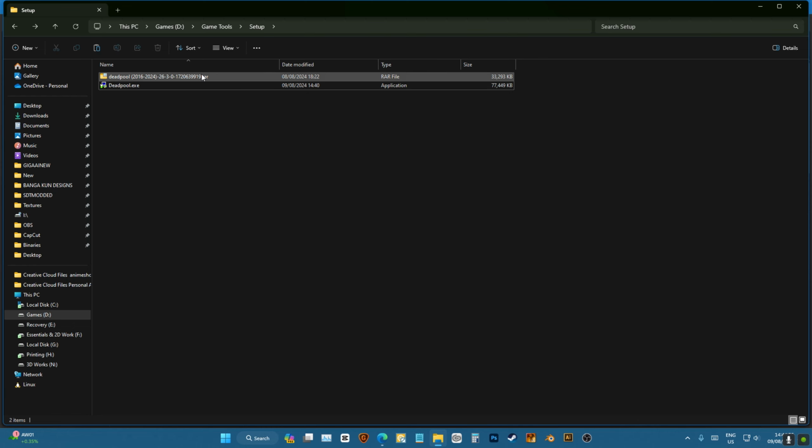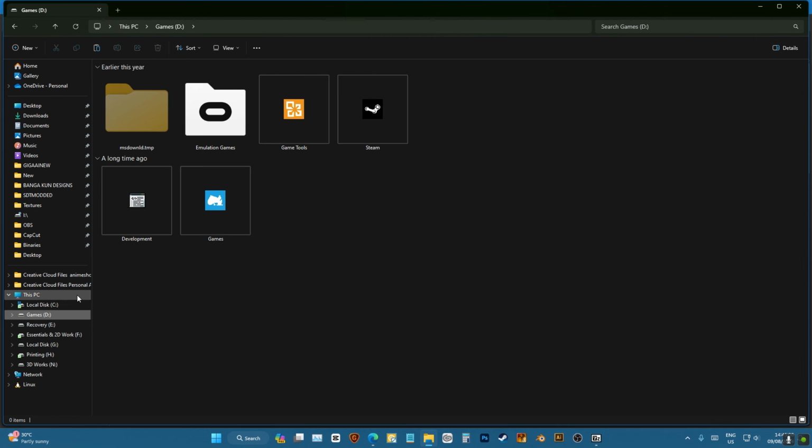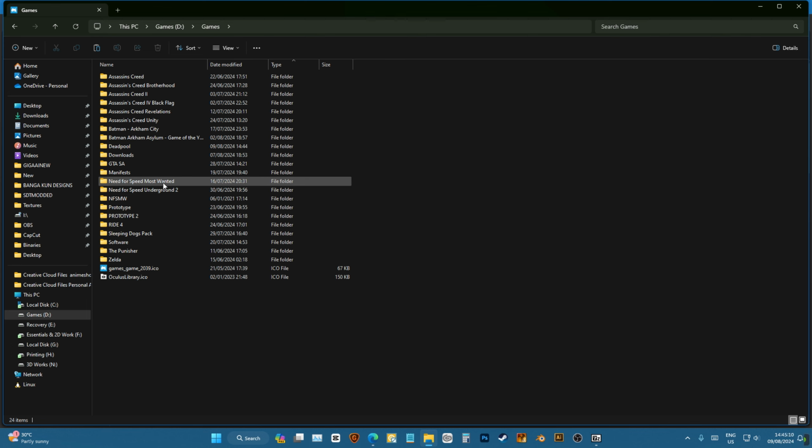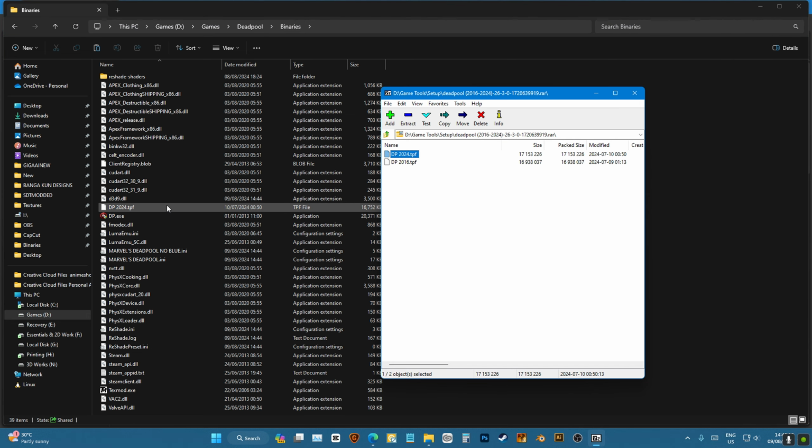Now, some of you might need skin mods for this game. If you want to install skin mods, you're gonna have to download a skin mod, and you'll find a TPF like this. All you need to do is go to your game folder, which is Deadpool binaries, and here you will just drag it like this.